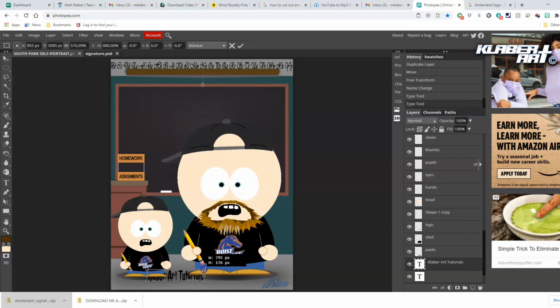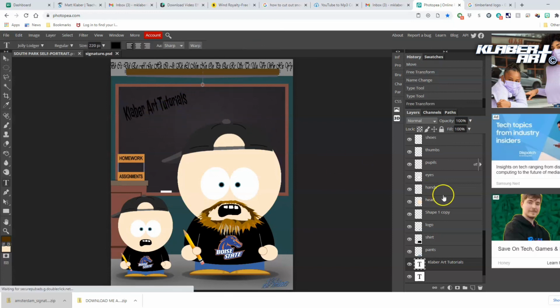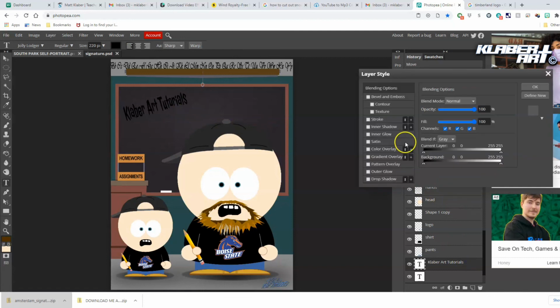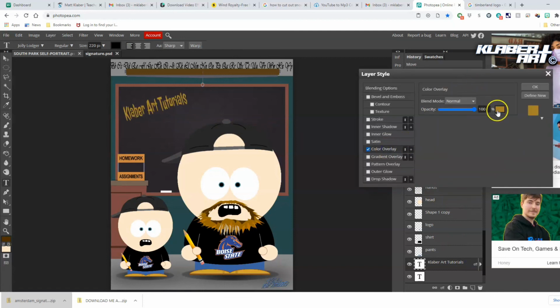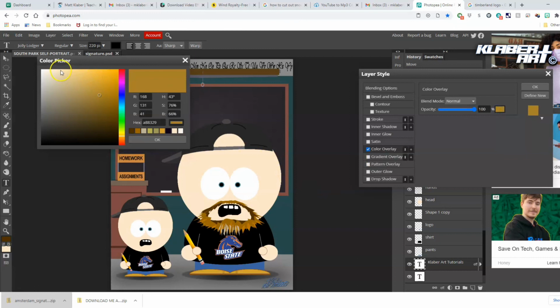and then say if you messed up, you can just click in it and highlight it. So I'm going to move it up here, Kleber Art Tutorials. You can rotate it a little bit. I'm going to add some blending options on this, so if you double click on it, go to color overlay, make it look like chalk, get that chalky color.